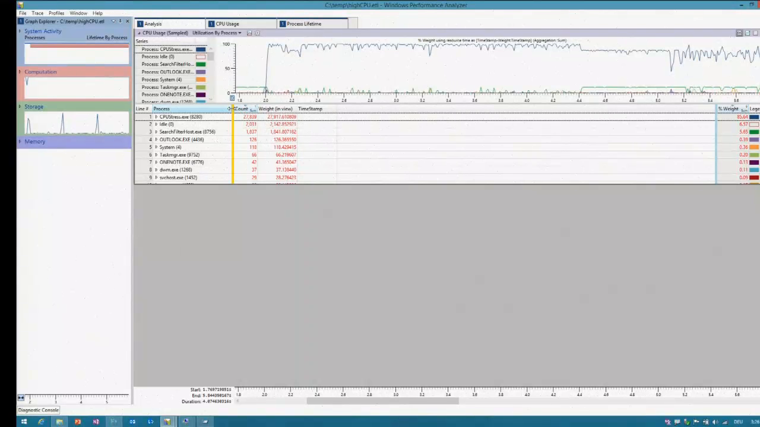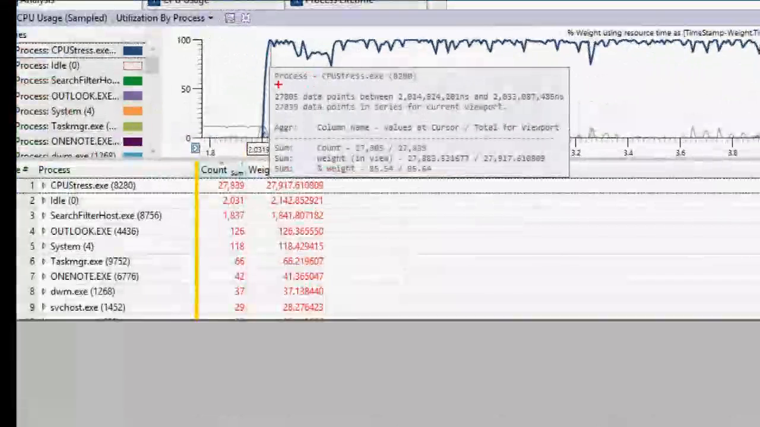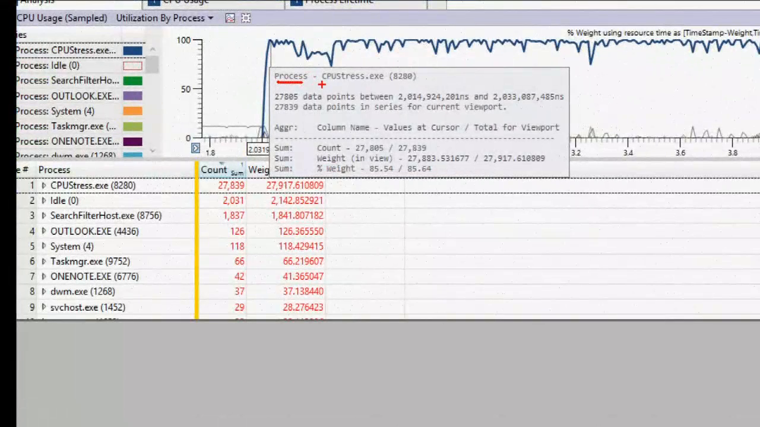And, well, if you just look at the graph, you will already see a spike going up pretty fast and remaining there forever. You can hover over it, and you will see which process it is. In my case, it's CPU stress.exe, one of our executors that we use when we want to analyze CPU behavior. It just goes up to about 100%.